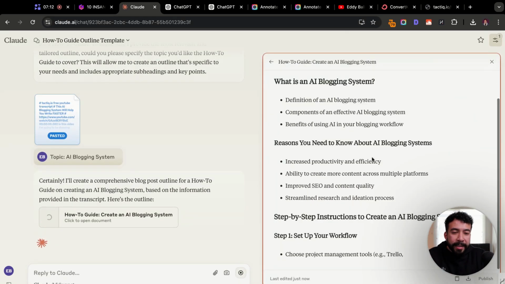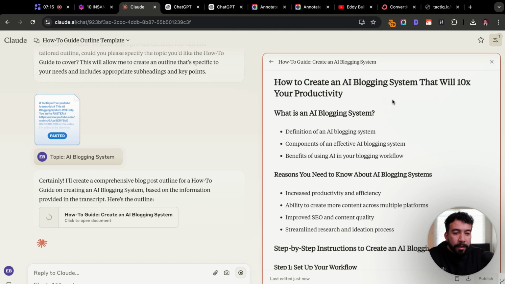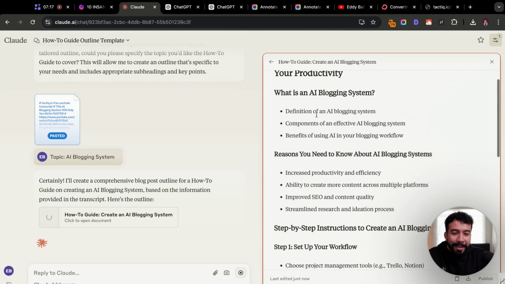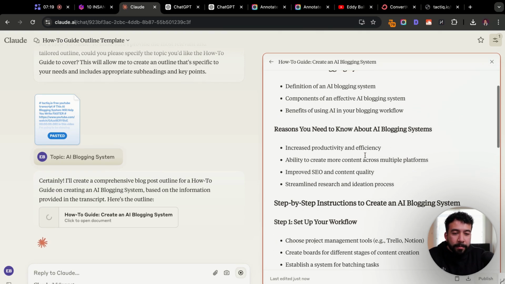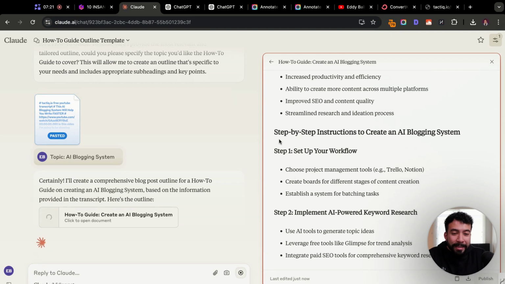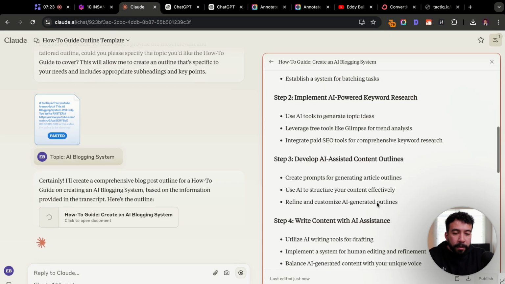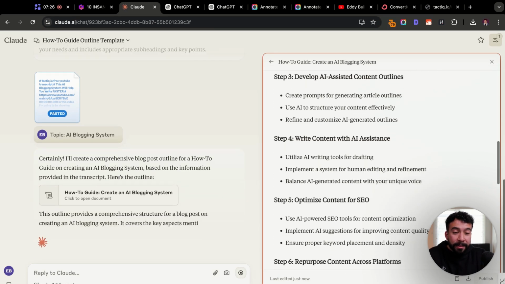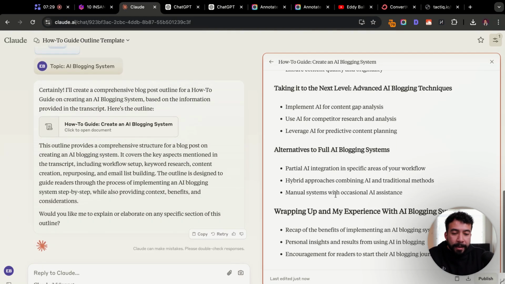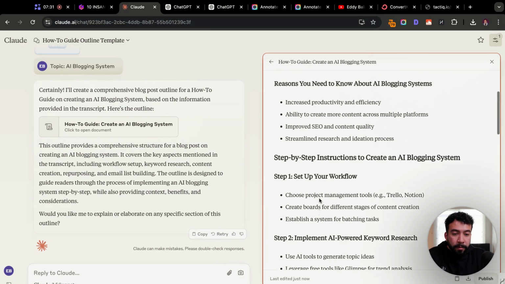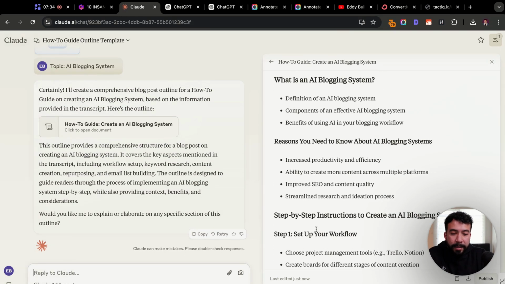Sweet. So you can see it's creating the outline. We have how to create an AI blogging system that will 10x your productivity. What is an AI blogging system? Reasons you need to know about it. Here are the step-by-step instructions, setting up your workflow, AI-powered keyword research. So this is everything that I said in that video. Now from here, I can have it either write the article for me or I can do it myself. But for the sake of this training, let's have it write it for us.